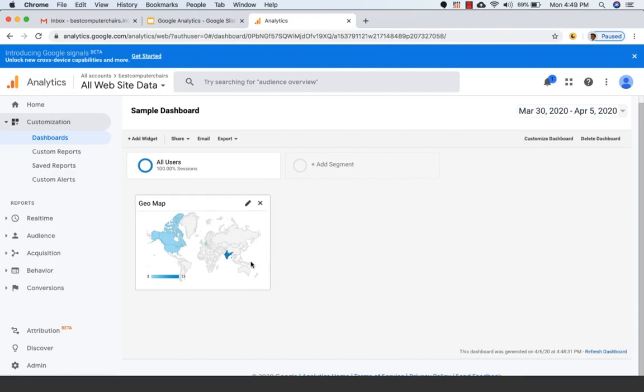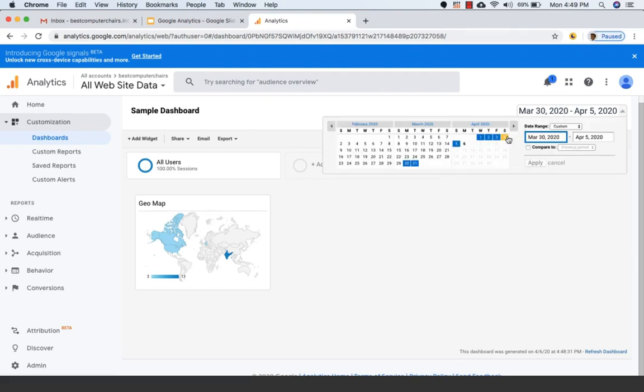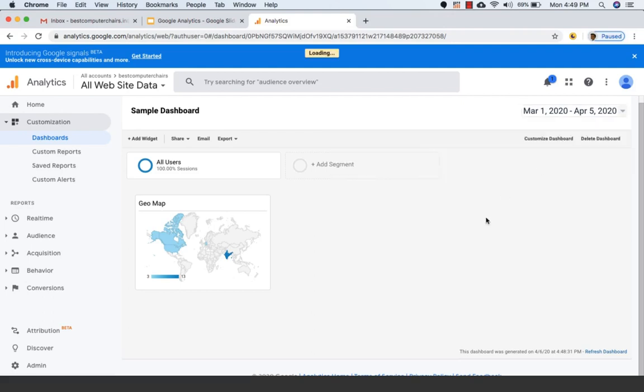This will give the distribution of the number of visitors from each country, but you have to remember that this is for a particular date range that you have selected. If you select a different date range and click on apply, the data will change accordingly. So that you have to remember.